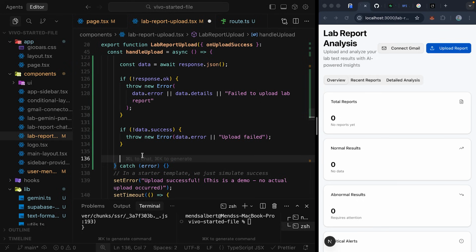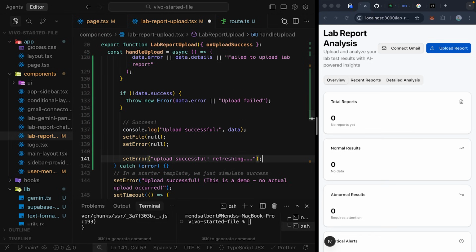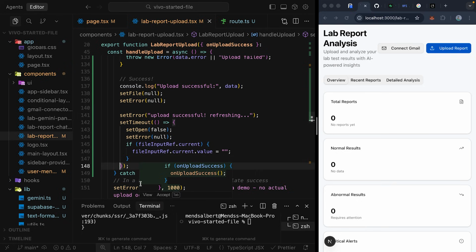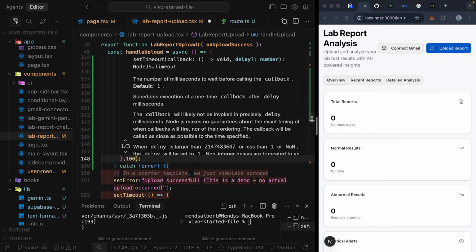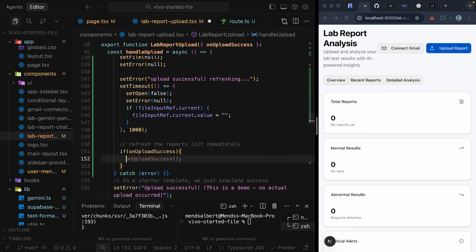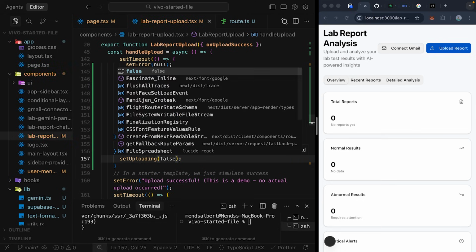If we pass those checks, it is a success. We log the successful upload. We clear the file state. We clear the error state. We set a temporary success message saying it is refreshing. We set a timeout. Inside this timeout, we close the modal, clear the message, and reset the file input value. If we have an on-upload success prop provided, we call it immediately to refresh the list. We catch any errors and set the error message state. And finally, we set uploading to false.